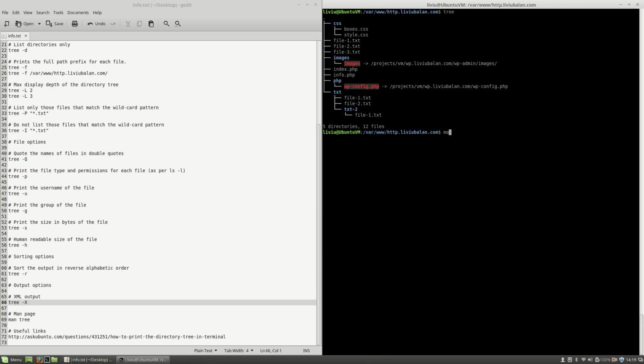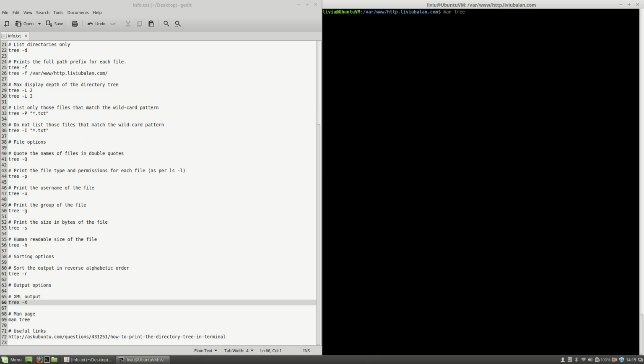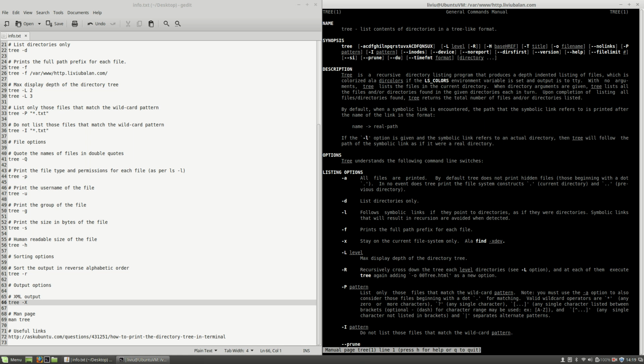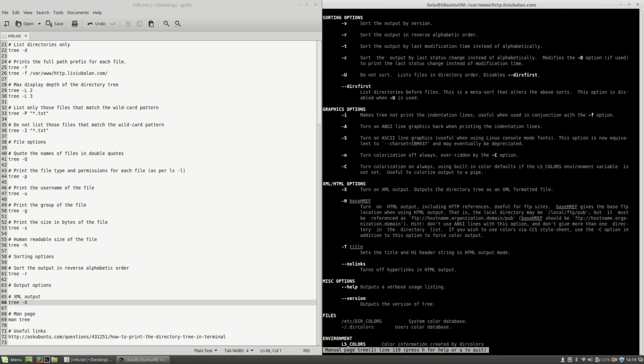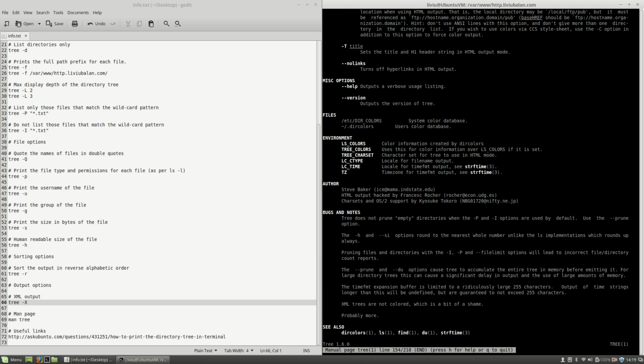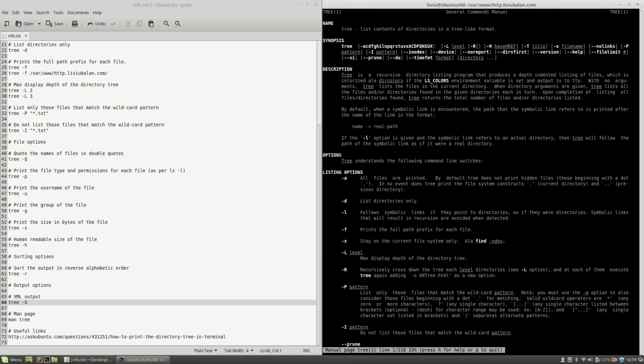If you want to learn more about the tree command, you will have to use man tree in order to show you the manual page. So here are all the options that the tree command is providing you. There are a lot of options, and if you want to learn more about the tree, you can take a look at the manual page.